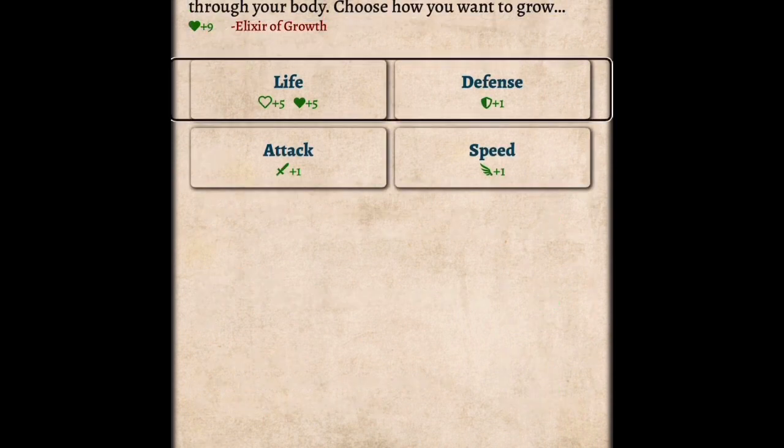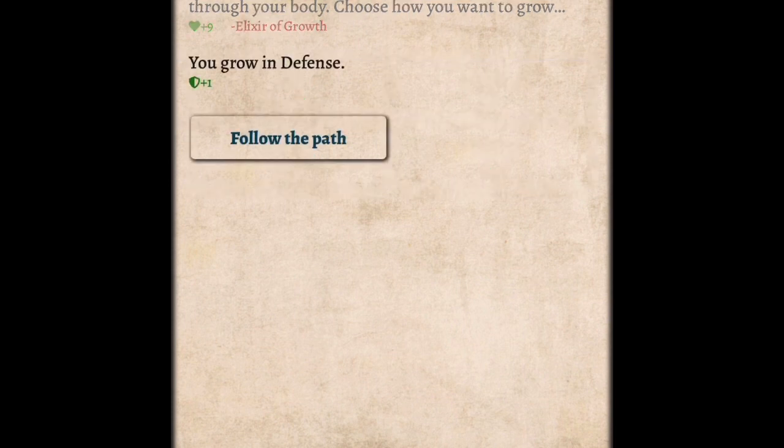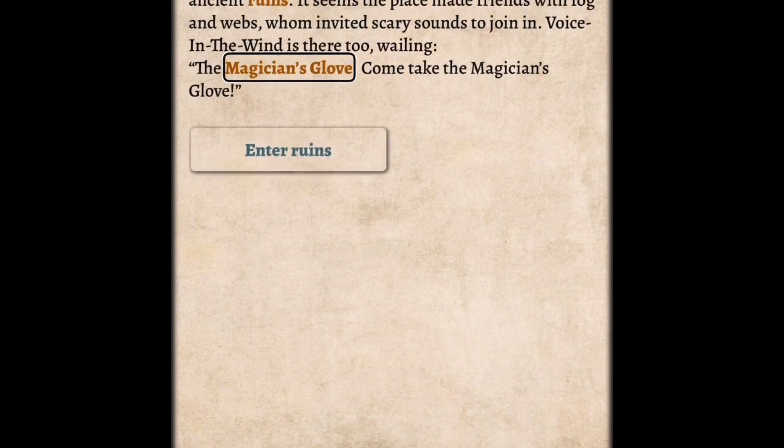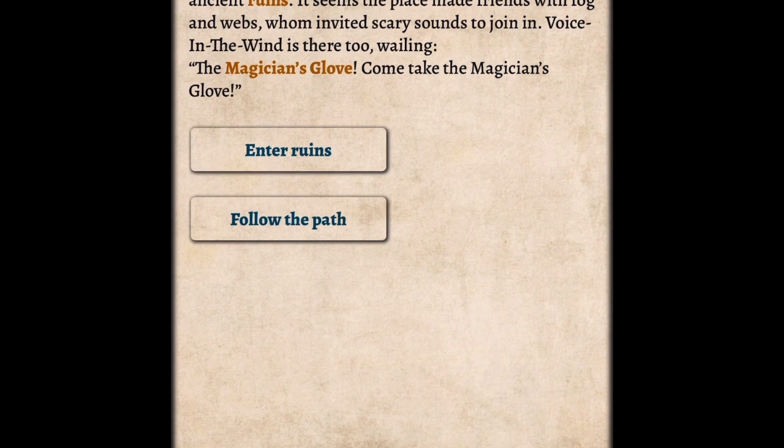Life plus 5. Defense plus 1. Let's take 1 point of defense. Follow the path. Magician's glove. Ooh, magician's glove. That makes a good monk build starting here. Story. The ring of death grows spikes that pierce your finger. Progress plus 1.